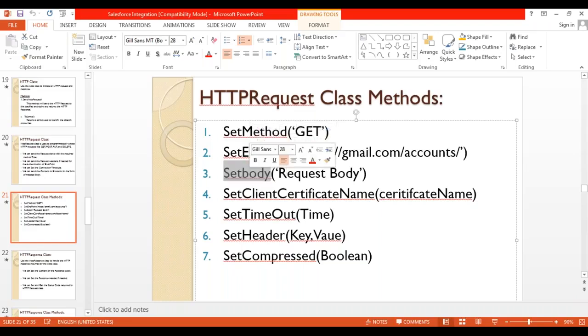And then set body. If you want to pass any input parameters to that web service, we can pass them in the form of a request body. That is called set body. In this set body, we can specify the request parameters. And the client certificate name: whenever we invoke third-party web services which expect a client certificate, for the encryption and decryption mechanisms, at that time we have to pass the client certificate name also.